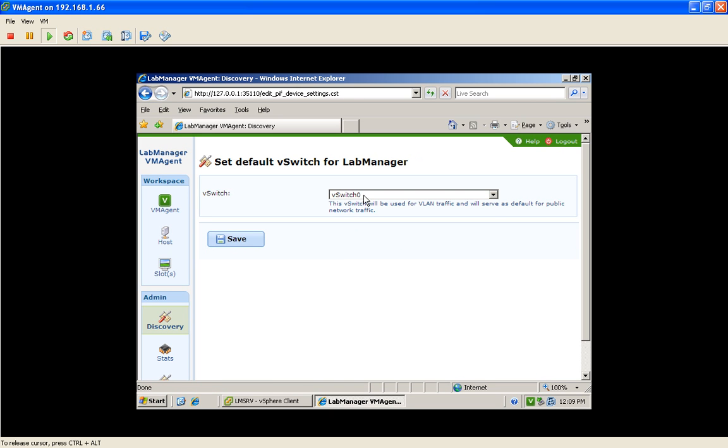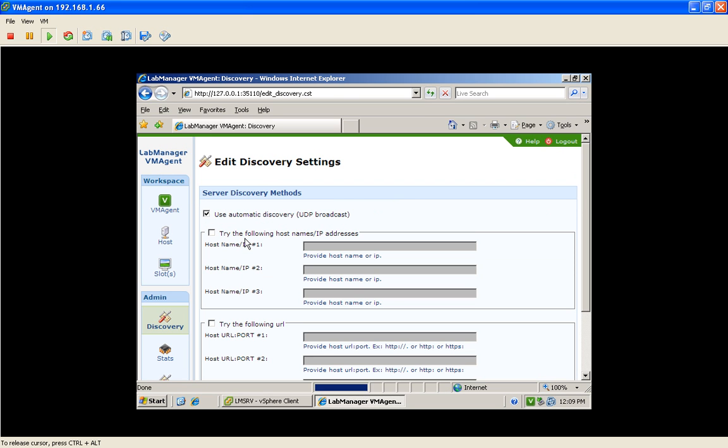And I click Save. And of course, now we're selecting the vSwitch. The vSwitch setting is where LabManager will create the network once it's going to create cross-host fencing, leveraging the VLAN setting. This is very detailed information, but if you want more information, please contact our support or look in our documentation for more explanation on how it's going to be created.